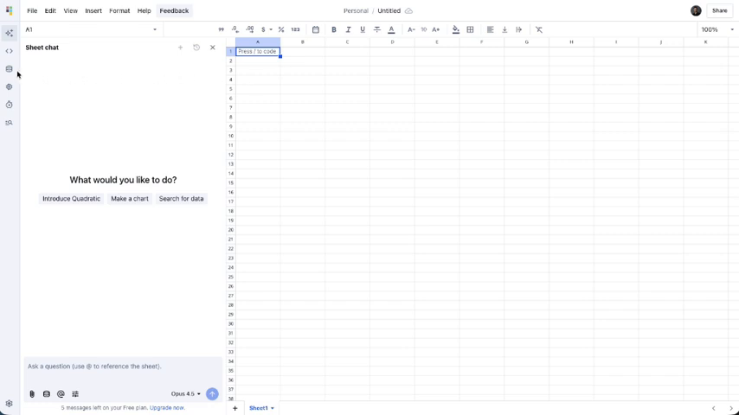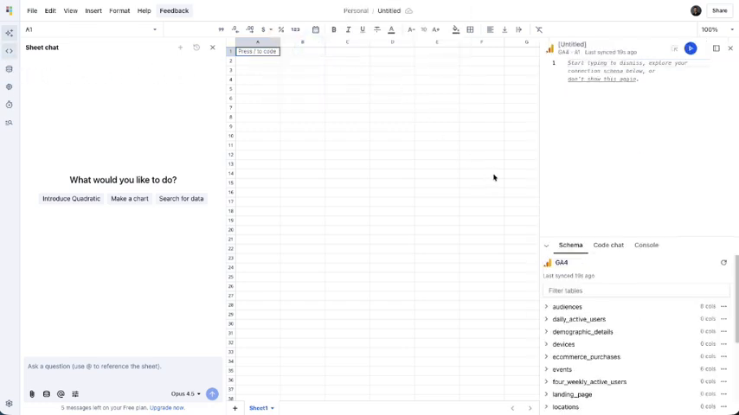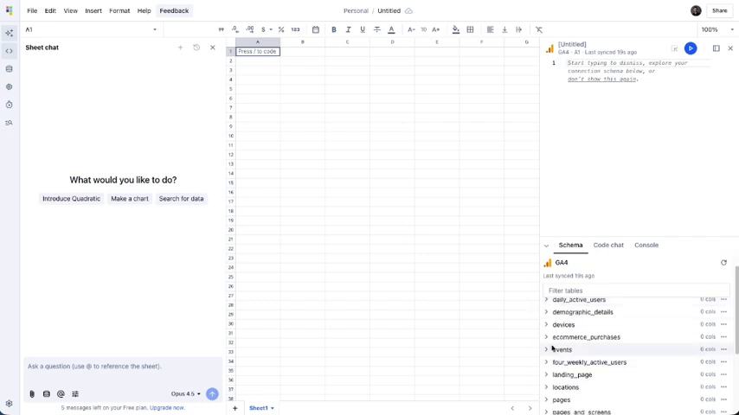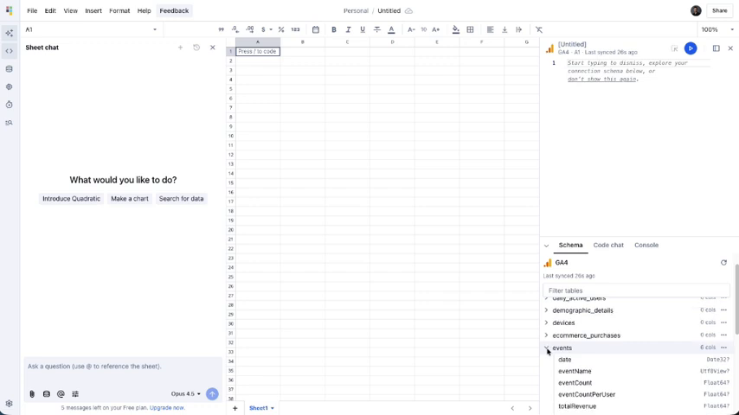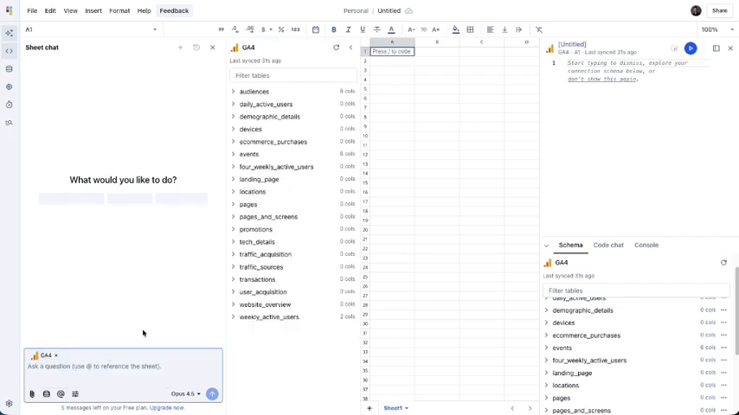After a few minutes, you'll be able to create a new file, find your connection, and query any of the tables. You can also add the data context to your AI chat here and simply ask for whatever you want to see. Quadratic regularly syncs new data, but you can also trigger manual refresh by clicking the Reload Schema icon here.